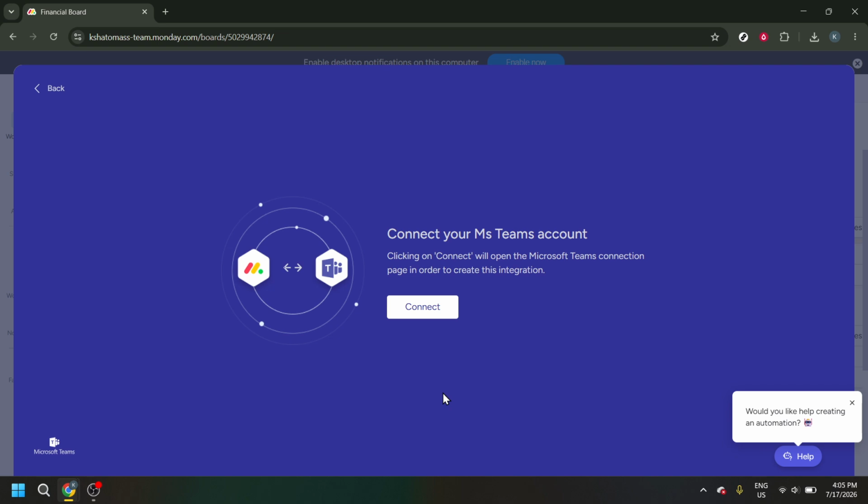And that's it. Once connected, your integration will be ready to help automate communication between Monday.com and Microsoft Teams. If something doesn't appear right away, give it a moment and check that the correct template was selected. With everything set up properly, your team can stay aligned more easily and keep important updates flowing where everyone can see them.